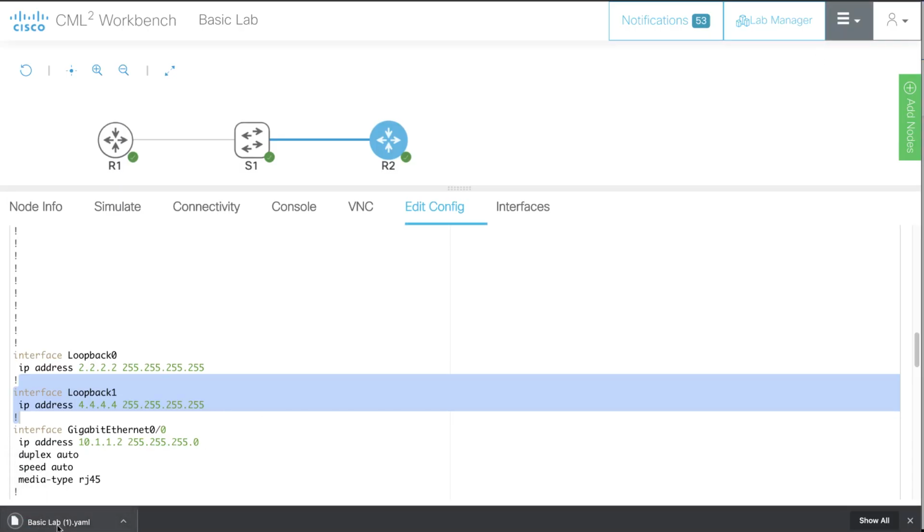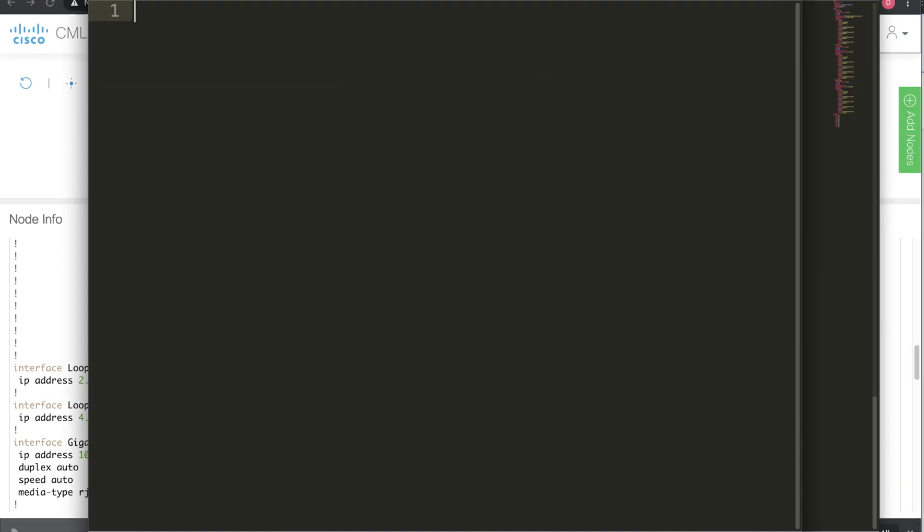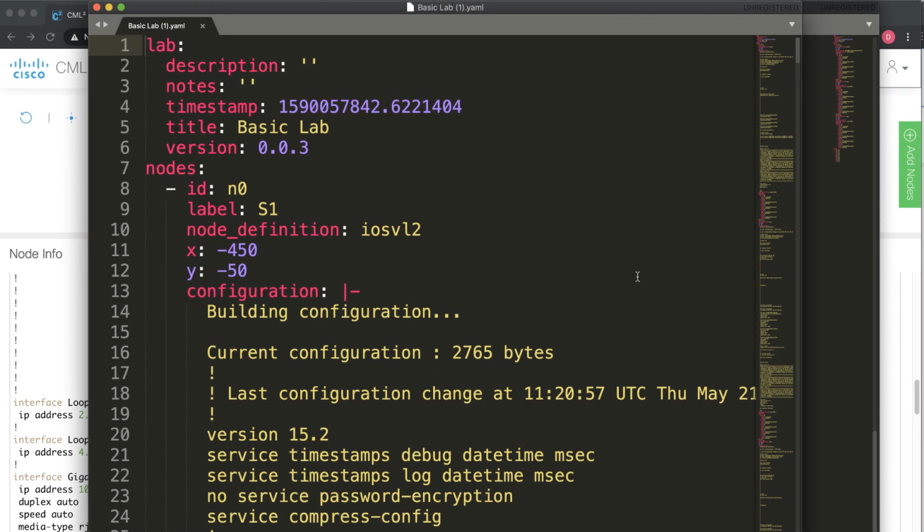In this video, I'm going to answer a bunch of questions that I've received about CML, such as how to export topologies and import them into CML. Some people have had problems exporting the topology as well as the configuration. So I'm going to show you how to export both the topology as well as the configurations in this video.